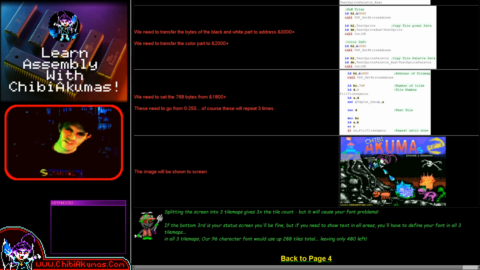That will be because they've split it up to make the first two parts use one set of tiles, and then the third part use the font tiles and any other bitmap graphic tiles for the GUI. Because if you need that font in all three areas, you're going to have to define that font in all three areas, and that's going to start using up a lot of your tiles. My 96 tile font would use up 288 tiles, leaving only 480 left. And even that's assuming that there isn't repetition between the three areas of the screen. So splitting the screen into three is going to be great for an example like just showing this massive graphic here. But for gameplay, it's going to get a bit more difficult, and it's going to really depend on what kind of game you're creating.